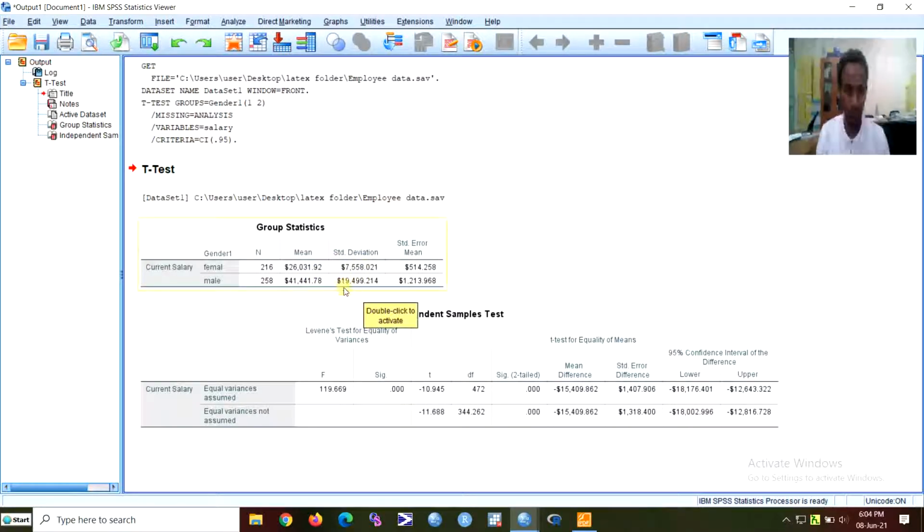Actually, the standard deviation is higher for male employees compared with female employees, and the mean salary, as we can see here, 41,441, is much greater than the average salary of females. And this can give you a clue that there may be a significant difference between the salaries of the two genders, and actually it has come to the test output.